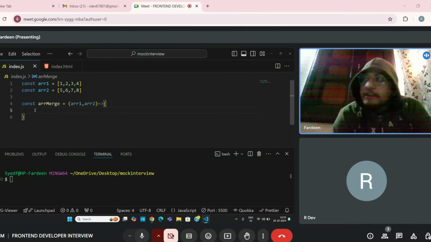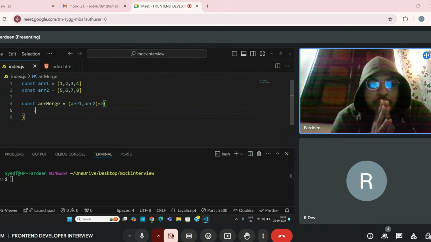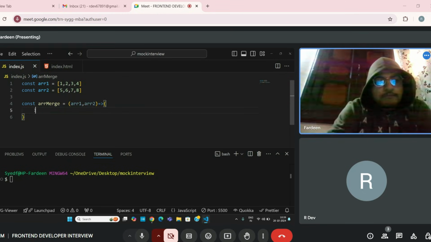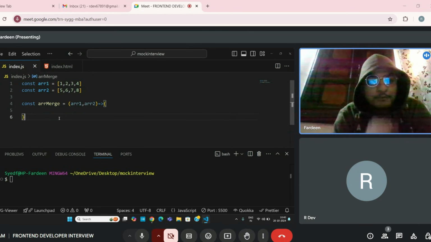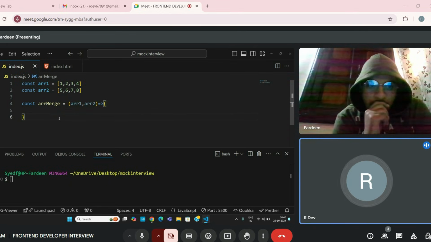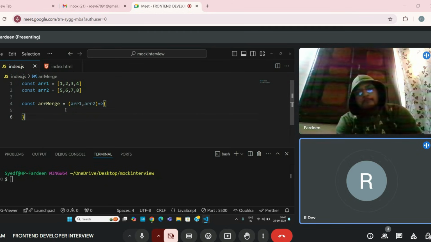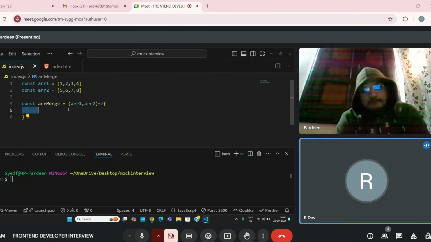I need some time to think. Take your time. So we have to map over both of the arrays. That I know, but I'm not able to figure out how we'll be able to merge them alternatively. That's fine, just tell me the basic approach. I think we will map over both of these arrays.